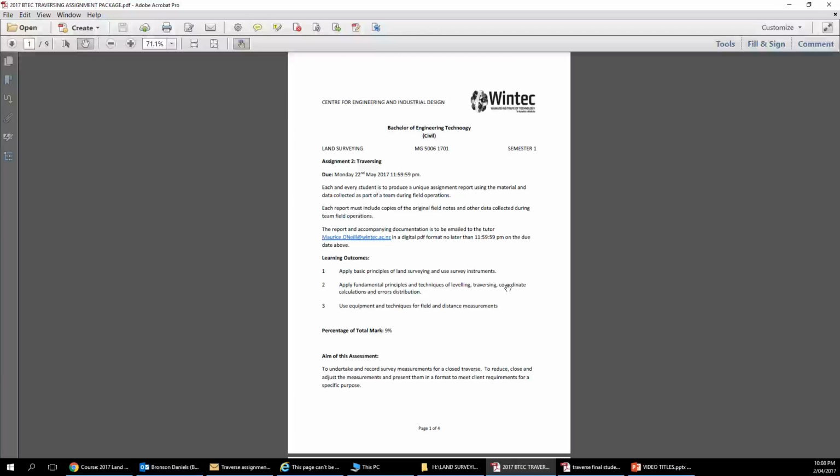The documentation is to be emailed to the tutor in a digital PDF format, single document, no later than 11:59:59 on the due date above. We've got the usual 3 learning outcomes, which are fairly consistent for this course. For the Bachelor of Engineering Technology, this is worth 9% of the course mark, and for the NZDE, I think it's around 15%. So the marking schedules have been adjusted accordingly.